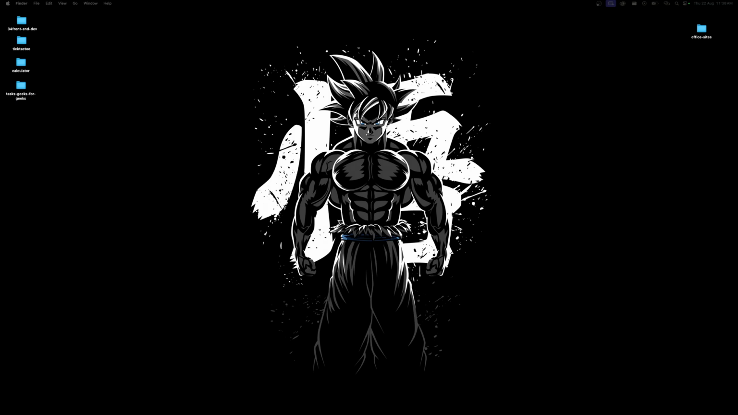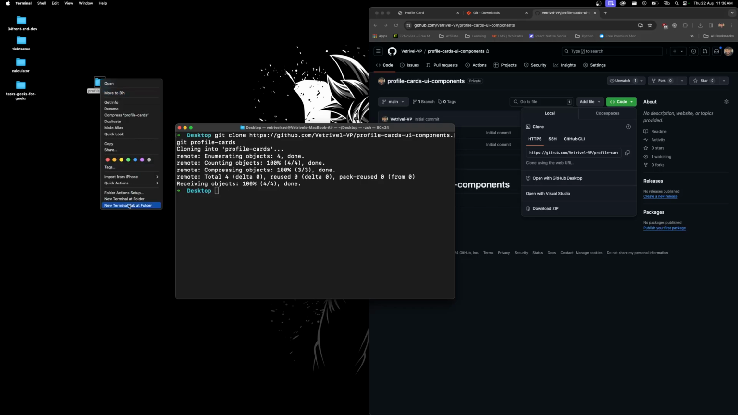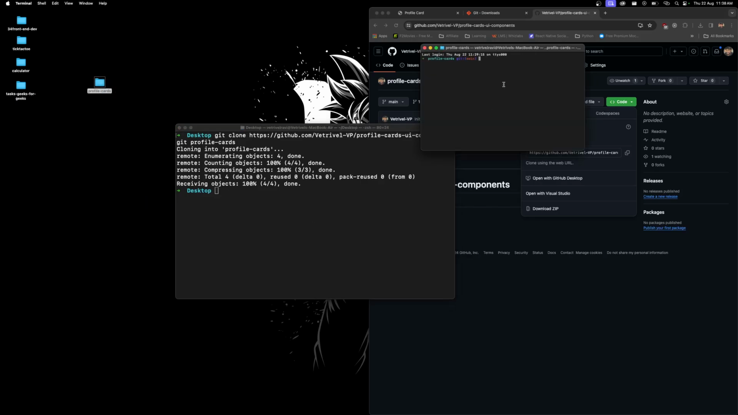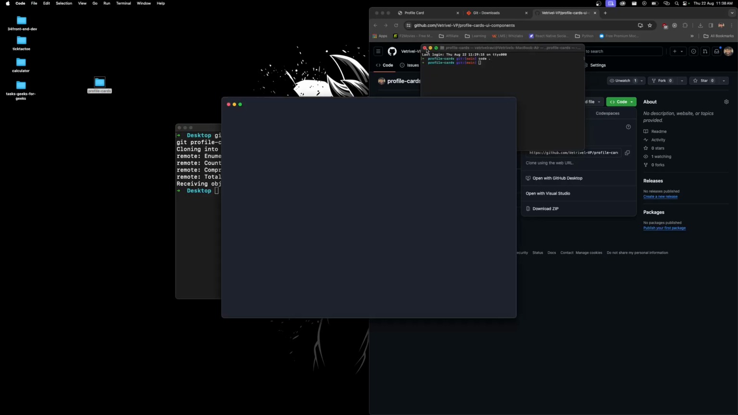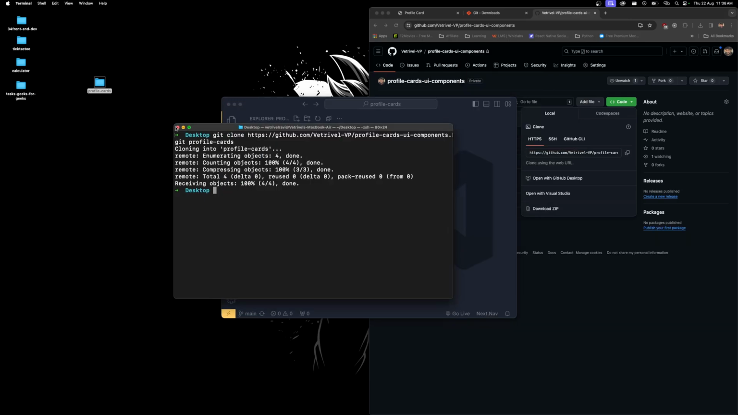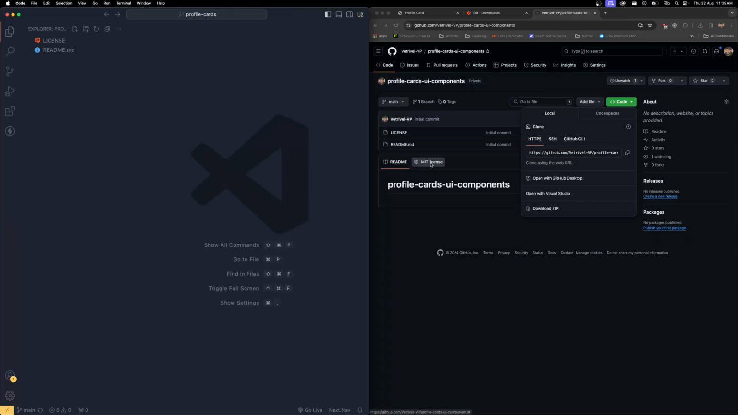Where is it? It should be created now. Just a moment. All right, it is on my other screen. So let me bring it over here. There we go. So we have that profile cards folder. And now let me open this project in my Visual Studio Code, new terminal. And let me open this project in Visual Studio Code. And there we go. So now I have this project in my hand.